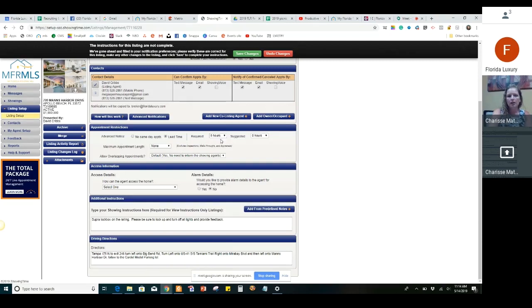Advanced showings. This is where you're going to put in your required lead time. Depending on whether you have kids, dogs, things like that, they might want a minimum of a 4-hour notice, or a 2-hour notice, or maybe a 24-hour notice. That's where you're going to put this in here. So required is definitely a minimum of 2 hours, meaning that if they're trying to schedule an appointment within 2 hours or a shorter time than 2 hours, it's not going to allow that showing. And then the suggested portion is for whatever you want in there.